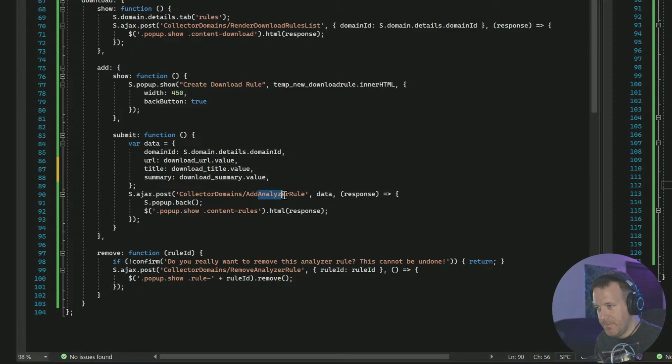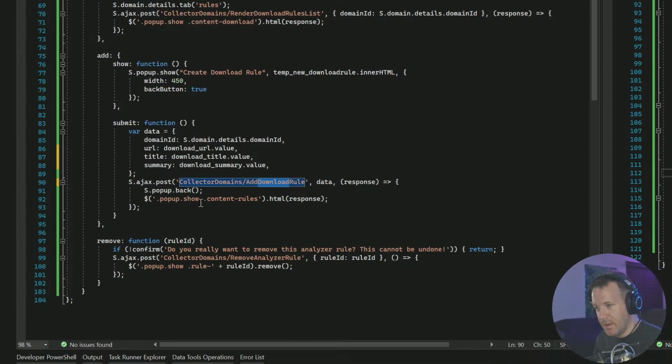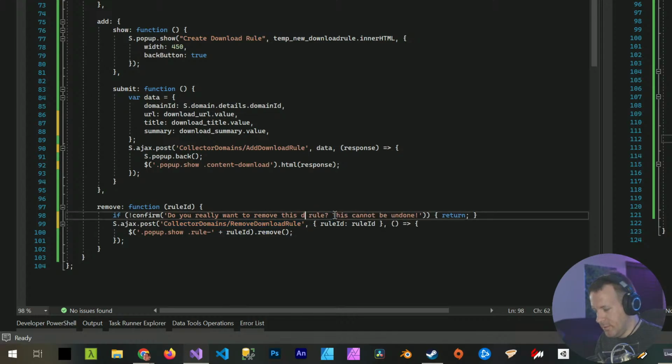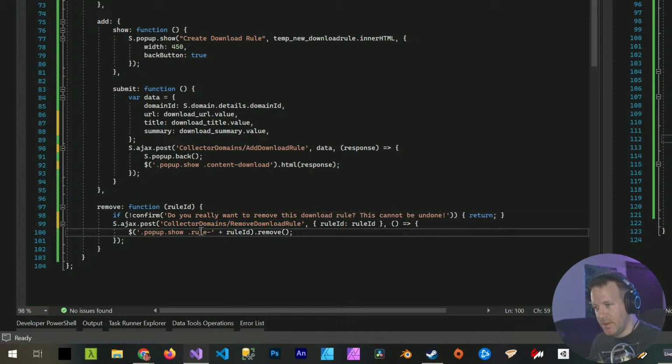Download. Let's do this. Download rule. Content download. Remove download rule. Do you really want this download rule? Download. This cannot be undone. Rule.